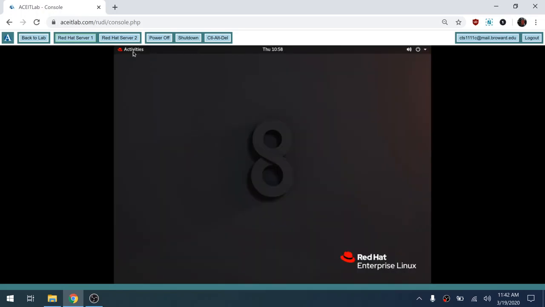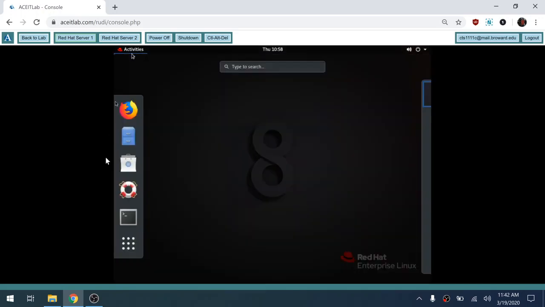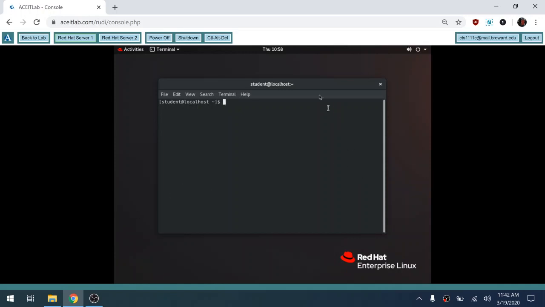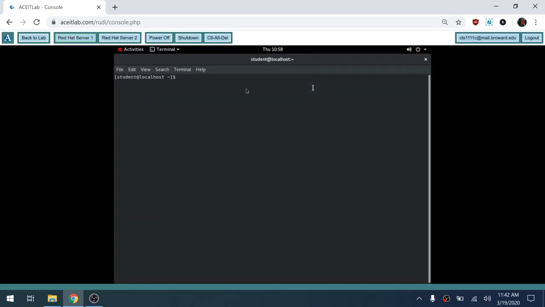I'm going to go to Activity and launch the terminal. I'm just going to make the font a little bigger so everyone can see it. Right now, there's not a lot I can do as student, so I'm going to sign in as root. su space hyphen, the hyphen's important.